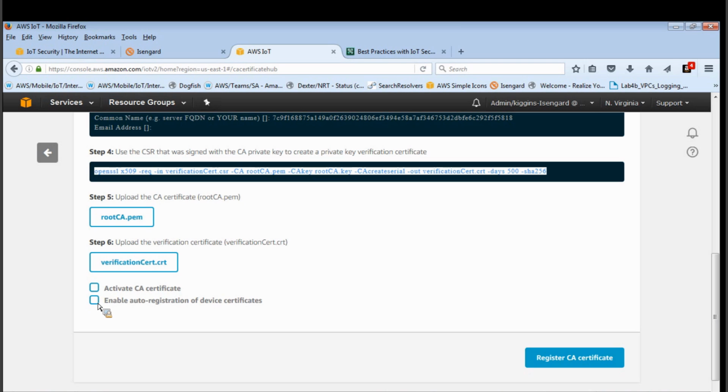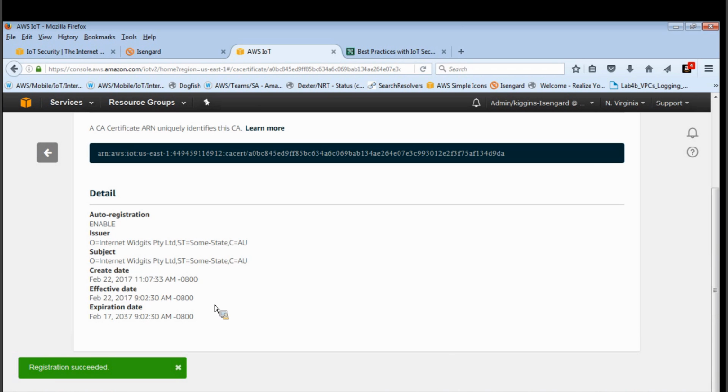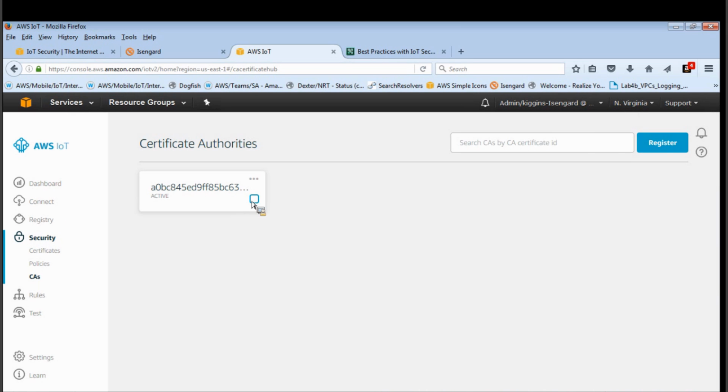And then there's another button here called Enable Auto Registration. The Enable Auto Registration feature is for that just-in-time registration feature I talked about earlier. So if I enable this and I click Register Certificate, it's succeeded. We can see it's enabled. You can see there's some random information there. And it's got some default registration expiry dates. And if I go back to that, I can now see I've got the certificates.